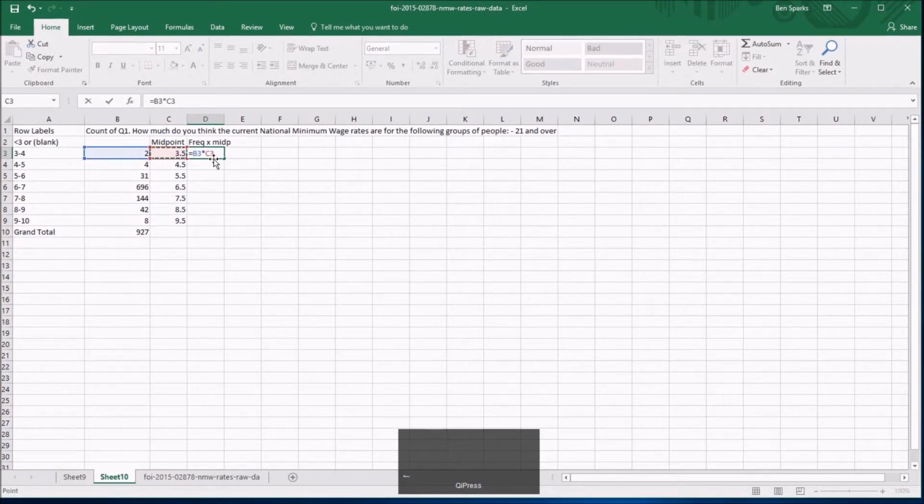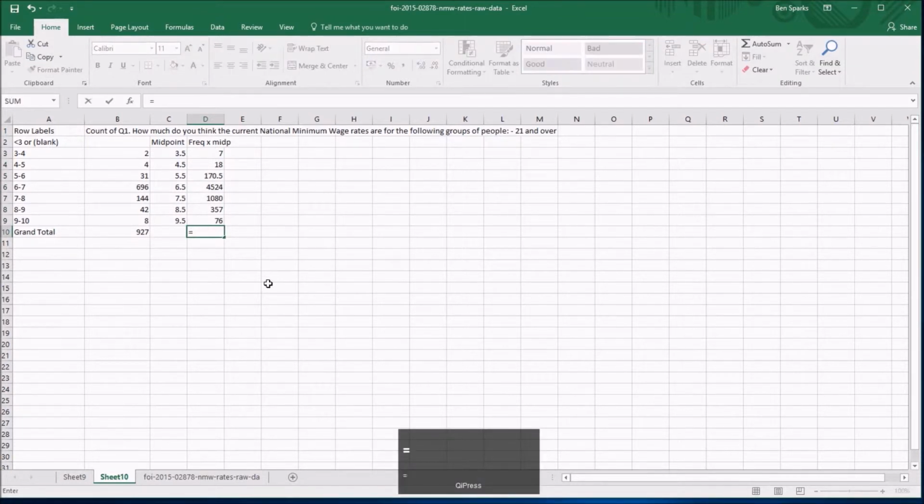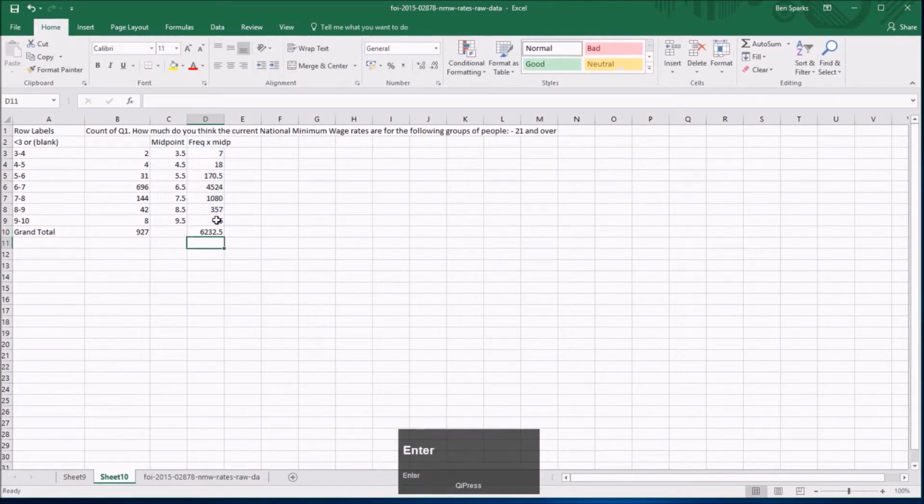I'm using the arrow keys to move around. You could click on the cells or type their names in anyway. And that is adding up all of the people in that category, their guesses. And then copying this down in a normal way gives me something that if I add up that entire column, I would be able to get the total of everybody's guesses. So I could press equals and type sum, standard way of adding stuff up, open the bracket, and I could just drag across the range I want to sum. D3 to D9 looks right, close the bracket. And that is the total of everyone's guess.